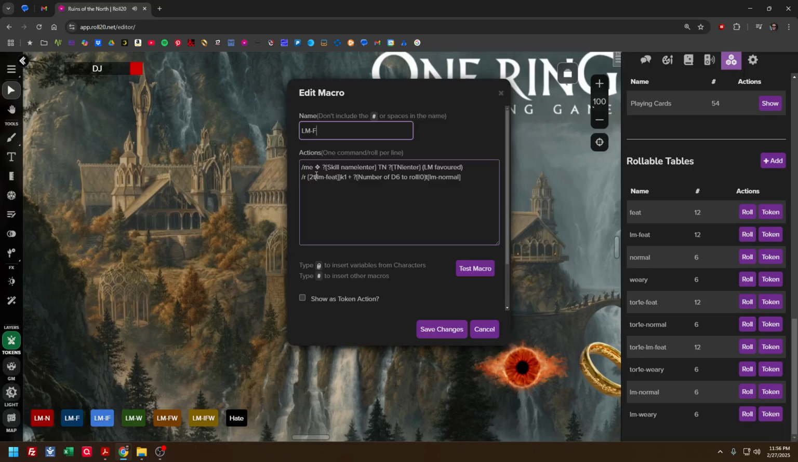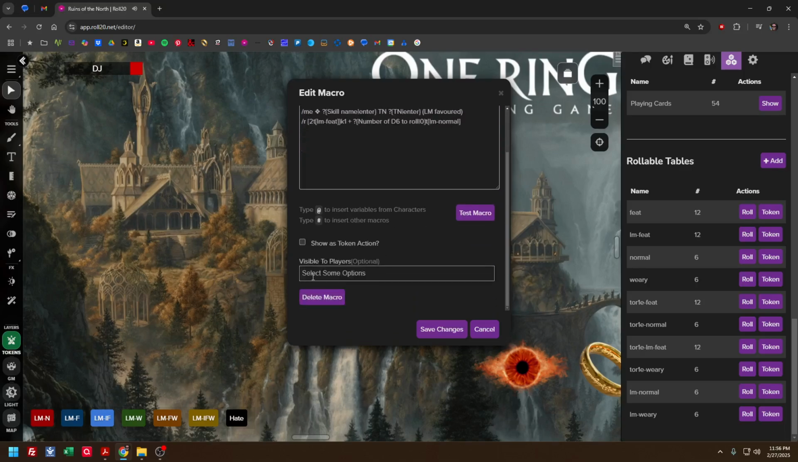But so it's going to roll 2 times on the lore master feat table and keep the highest one, plus however many success dice I want, defaulting to 0, which is changeable, and then it'll go to the Lore Master normal. So it will roll Lore Master normal because this is a favored roll, non-weary. It's just a Lore Master favored roll. Again, I don't make these available to players because these are Lore Master dice. Player Hero dice I make available to players, Lore Master dice I don't.